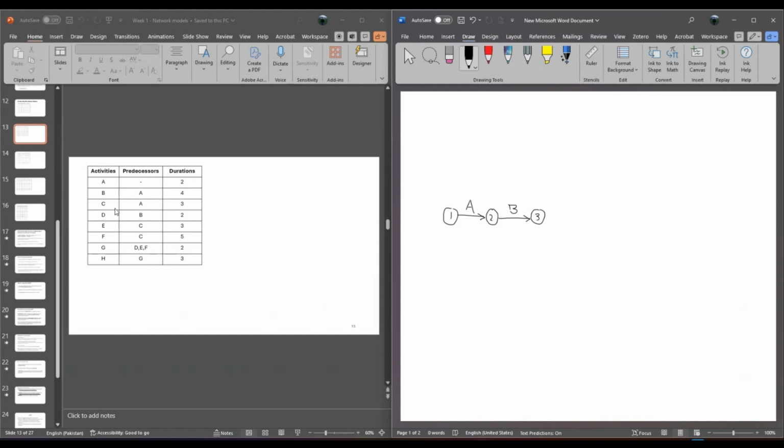Now the next one says that activity C's predecessor is A. So this means when activity A is completed, C can start. Activity A is completed on node 2. So from node 2, we're supposed to make one more arc, and that arc should point towards node 4. And on the arc, I'm supposed to write activity C. So A is done, B is done, C is done.